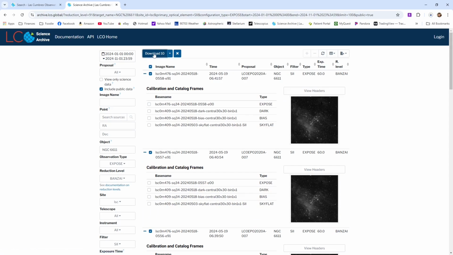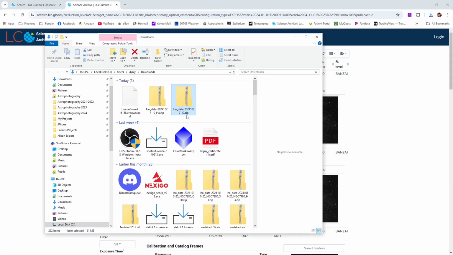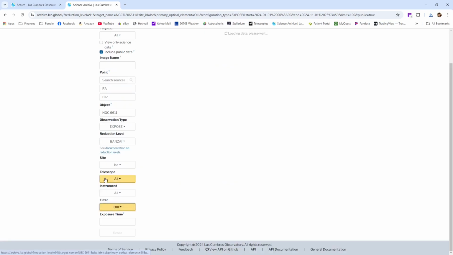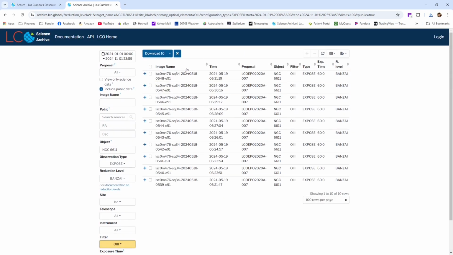So I'm going to click download. Okay, so now that's downloaded. So we'll go to that zip folder and we're going to rename underscore S2 for sulfur 2. Okay, and then we're going to need oxygen 3 data. So we'll switch the filter to O3. That gives us 10 rows.